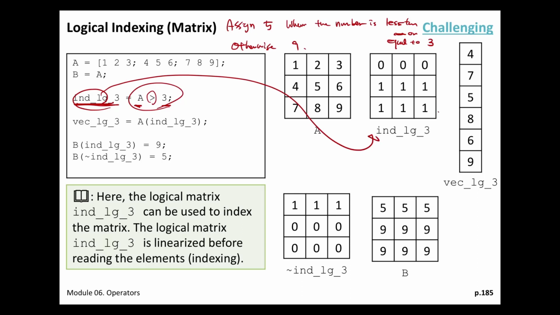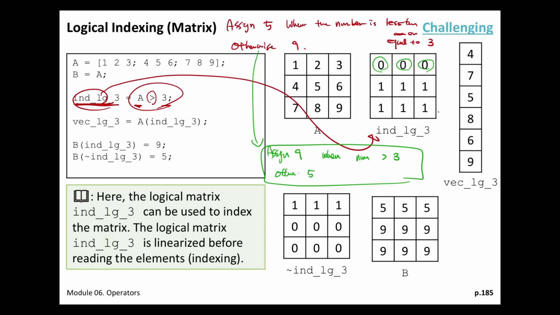Okay, so this question is the same as assign 9 when the number is larger than 3, otherwise 5. Okay, that logic is better. So num is larger than 3, and then this location is 0, right? So false, and then the rest of the locations are 1. Okay, can you get this?